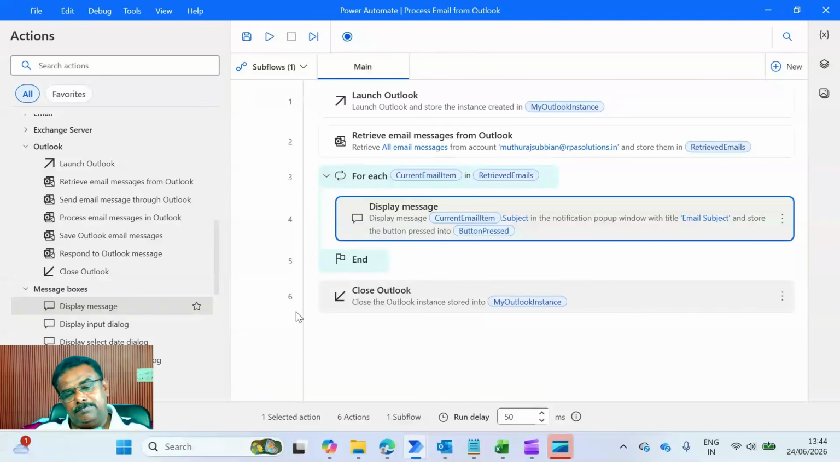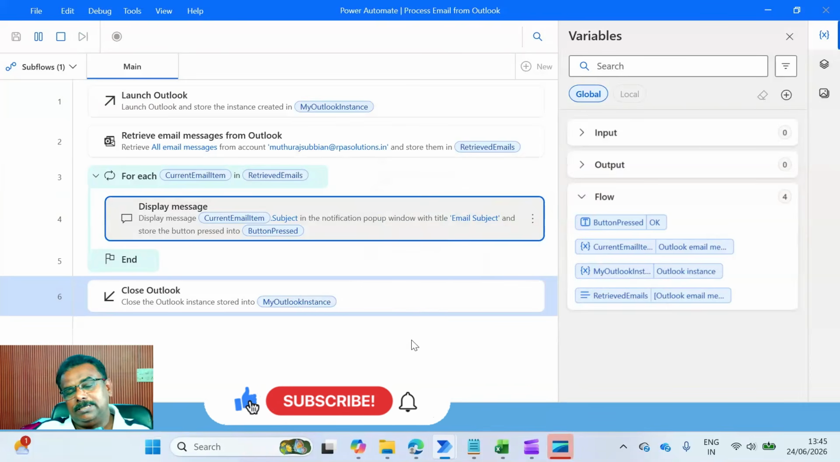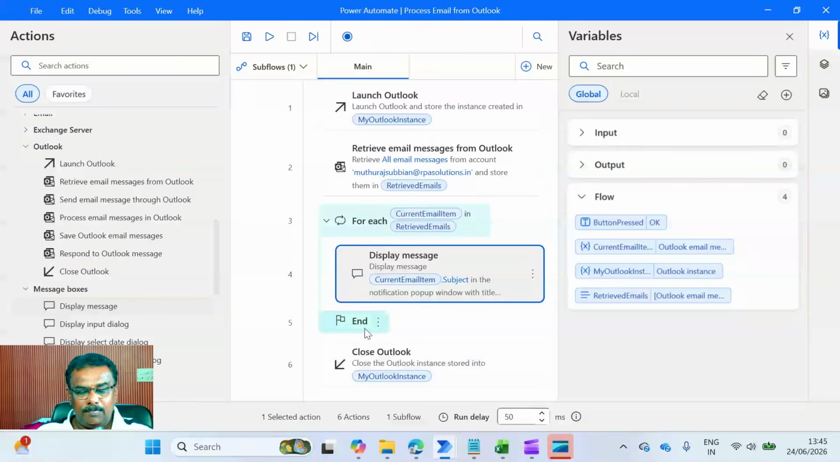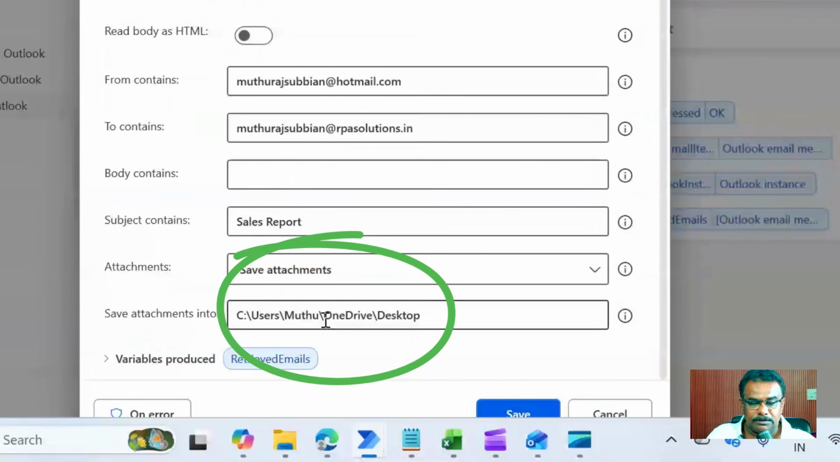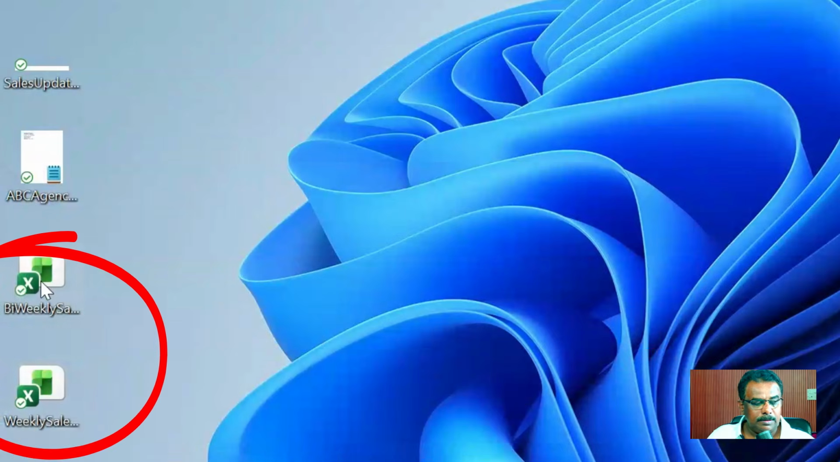Let us test whether it works or not. Let me run this flow. The flow is running and it has started displaying the message one by one. It has read three emails, and once the three emails are read, it ends the flow and closes the Outlook. We mentioned in our flow that the files should be downloaded and saved on the desktop. So if we look at our desktop, those two files are already saved.